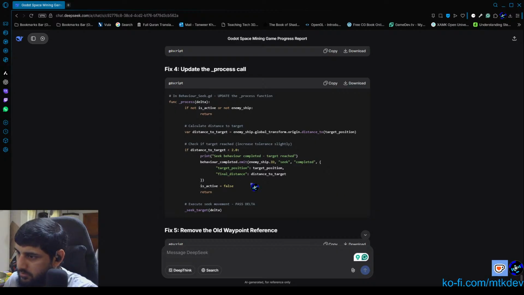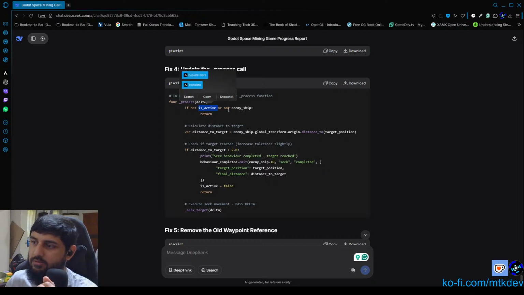So it checks if it's active, and it also checks if it belongs to an enemy ship. So if the parent class, like the root node or whatever, is of type enemy ship, then, or rather if it is active and of type enemy ship, then we do the rest. But if either of these are false, then it's going to return.